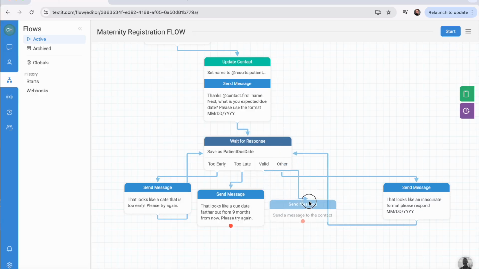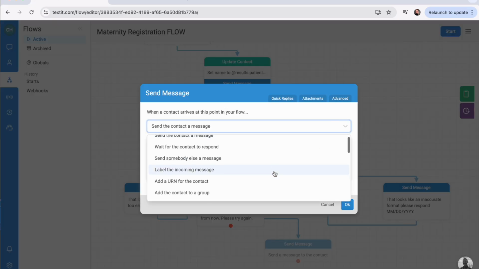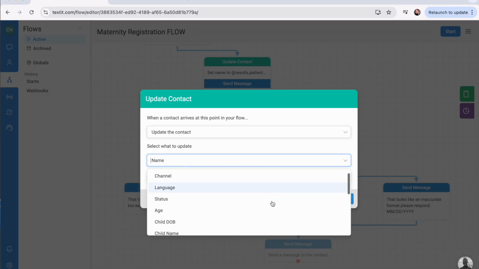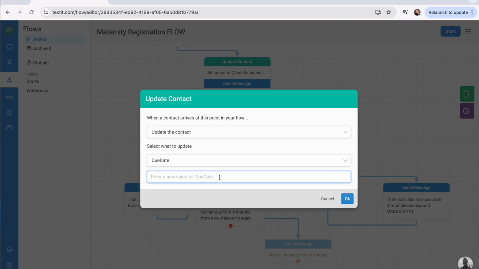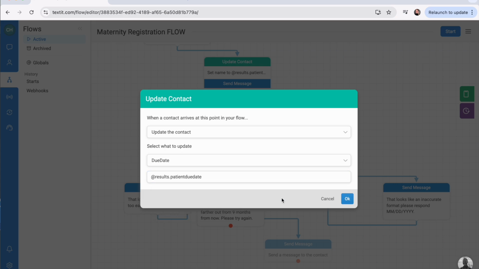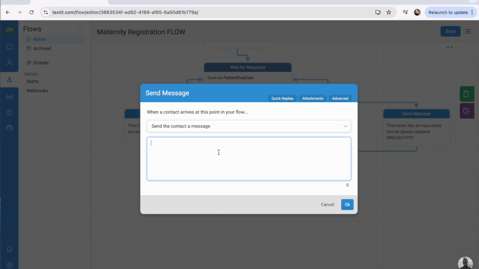Contacts that do send us a valid due date, I'm going to send them this way, and I'm going to choose to update the contact. What would I like to update? I've already gone in and added a custom field called due date. If you're not sure how to do that, you can watch our video on fields. Where are we getting this due date from? I'm going to add my results, results.patient due date. Click OK. I'm also going to send the contact a message letting them know this is the end of the flow. You'll receive appointment reminders and tips on how to maintain a healthy pregnancy.